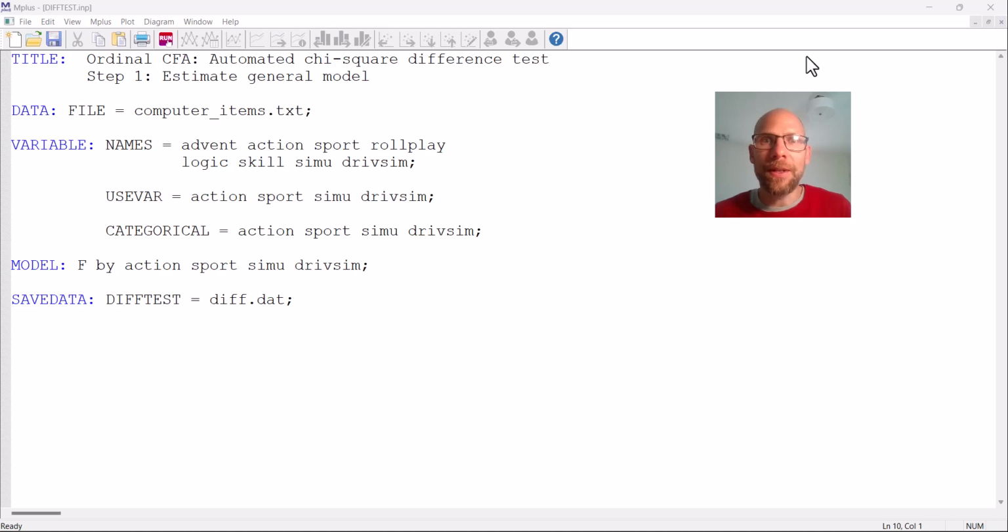Hello and welcome to this video on how to use the DIFFTEST option in the Mplus software.